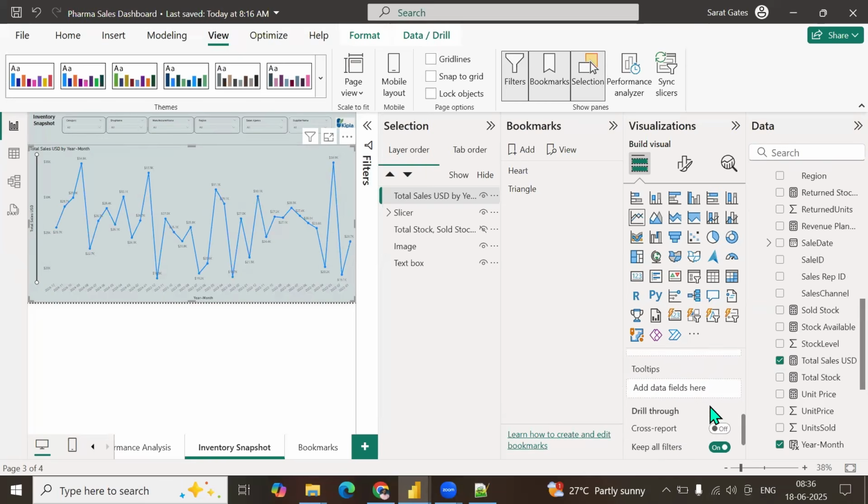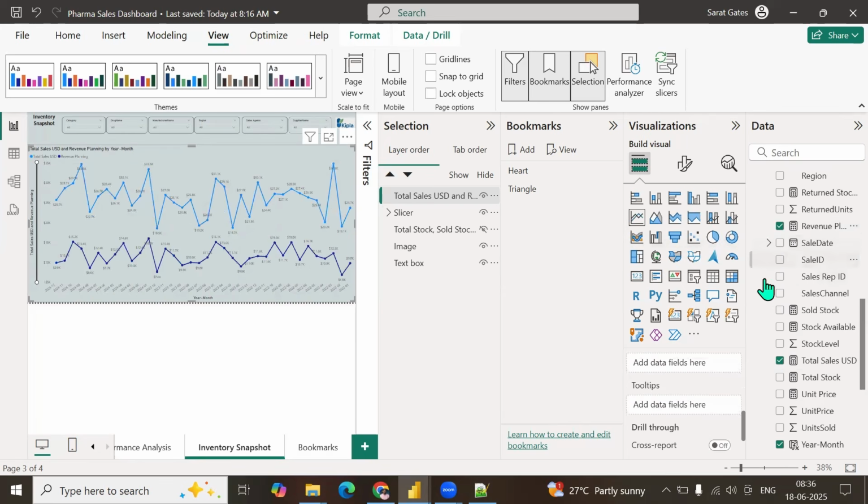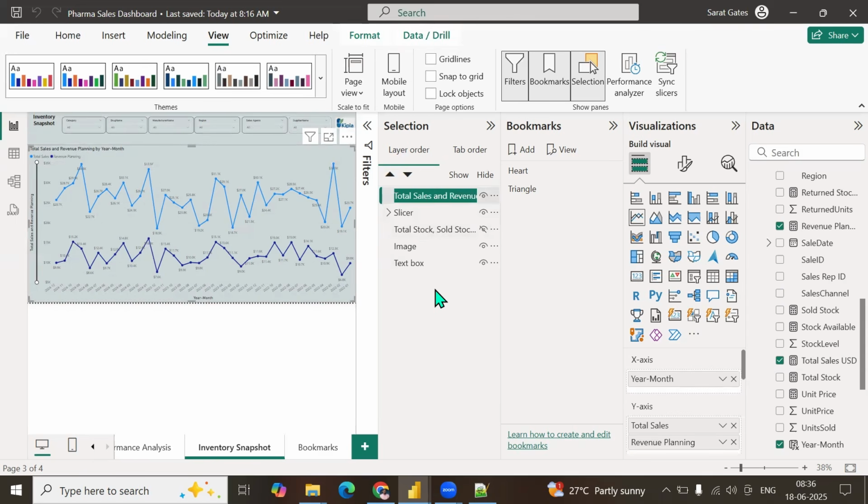And also if I would like to see the revenue contribution, I can see the revenue planning. What I did, I have added total sales and revenue planning. Here, double click on this in the selection. I will make this as total sales and revenue planning. Okay, I created one more.